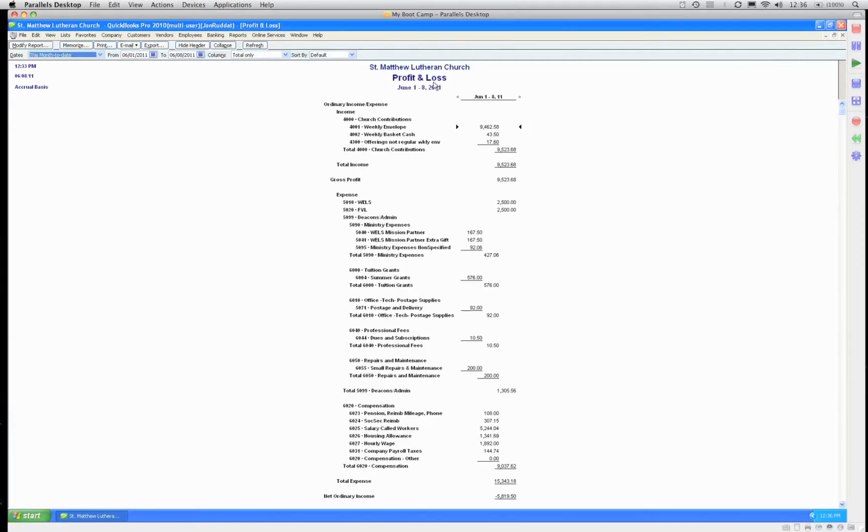Therefore, then you can create profit and loss statements for the script program, which is not budgeted, and you can make profit and loss statements for all kinds of things based on their class.